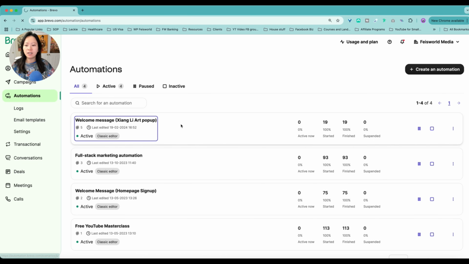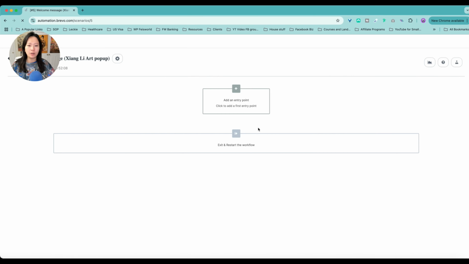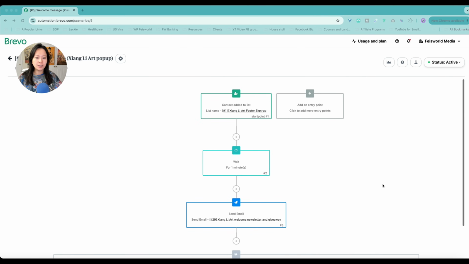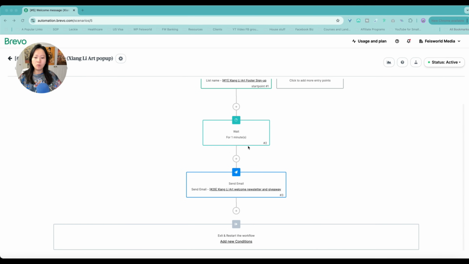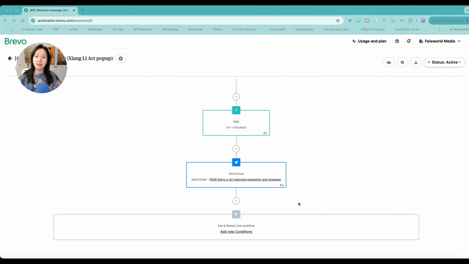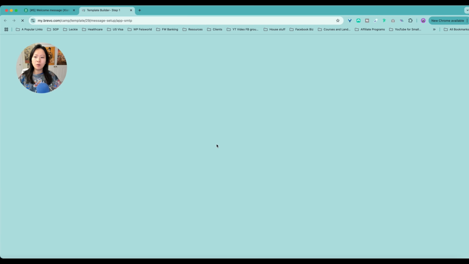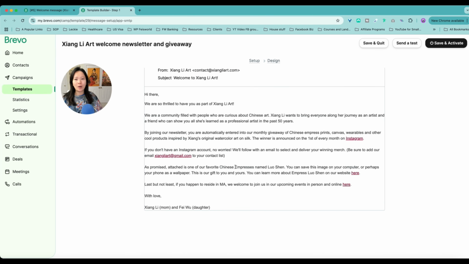So as you can see, if I click into this, and this is relatively new, here's what we're doing. So first, you can see that when the contact is added to the list, which is the Xiangli Arts website's footer sign up, we'll wait 1 minute, and what we'll do is simply send them a welcome letter and giveaway. So if you want to see what is being written there, this is our way of connecting with our community and giving away something that our winner gets to pick directly from our Etsy store, from our Shopify store.